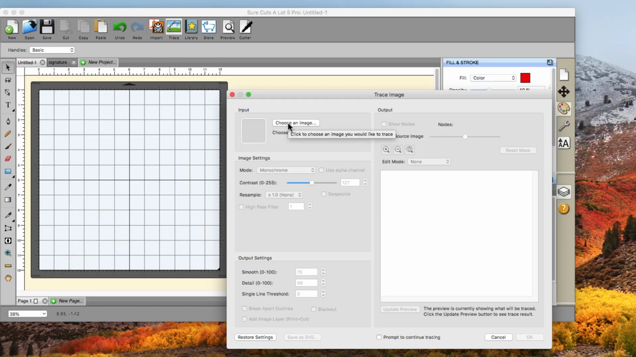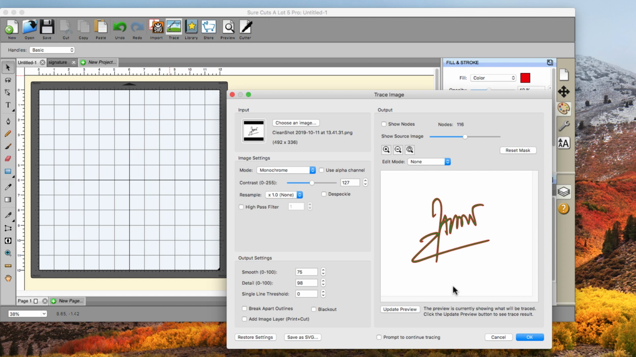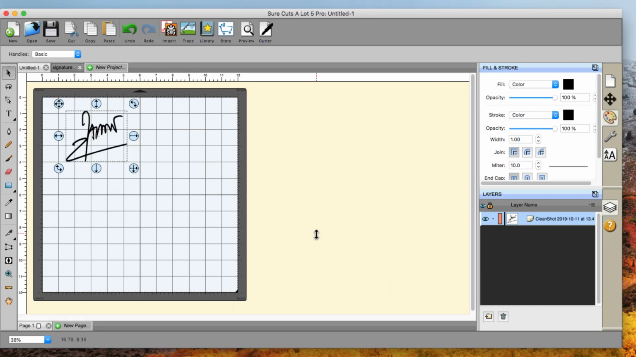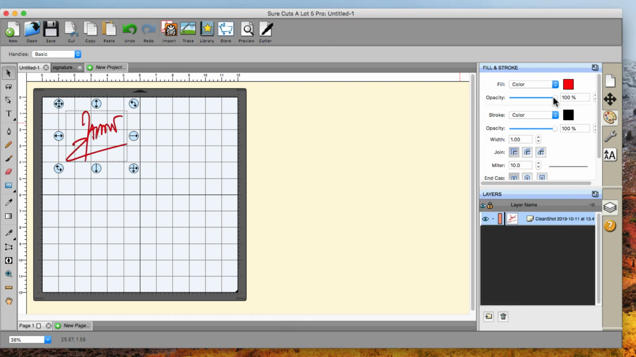I'm going to choose the image here. I just got this off of Google, by the way. I have no idea who it is. Then I'm going to choose monochrome and hit the OK button, and that brings it in here. With it selected, I'm going to change the fill color to something I can see through. I chose red, which seemed to be a good color. Then I'm going to change the opacity on it, which makes it a little more see-through.